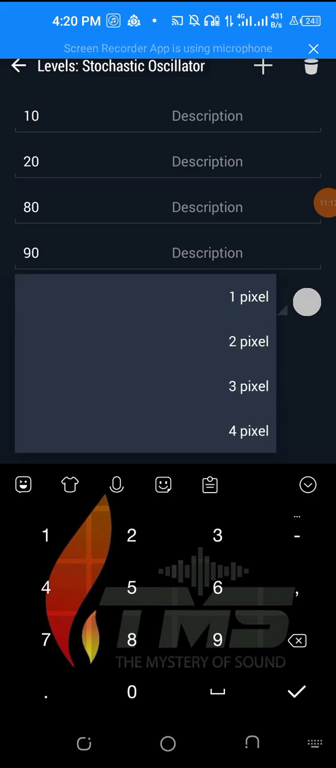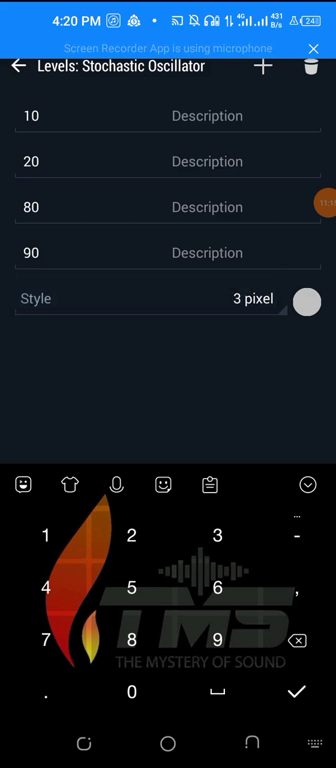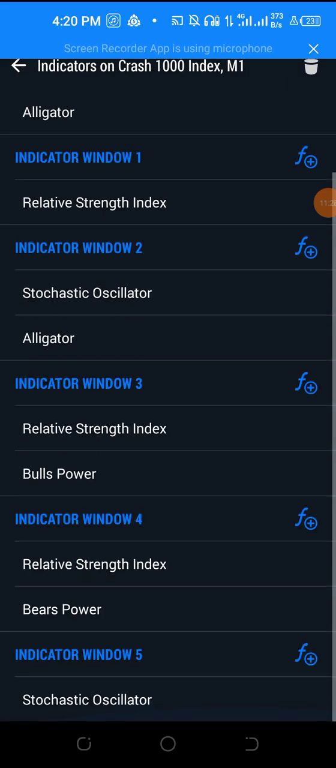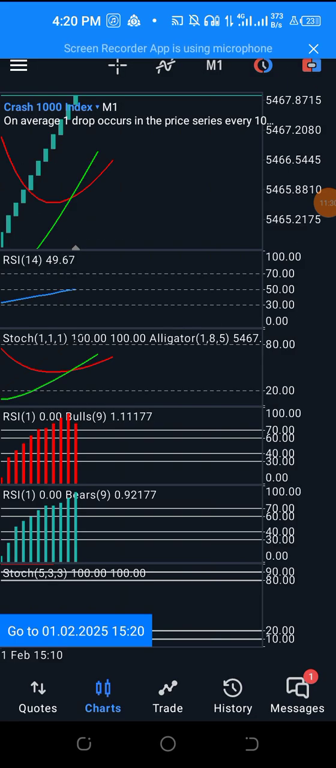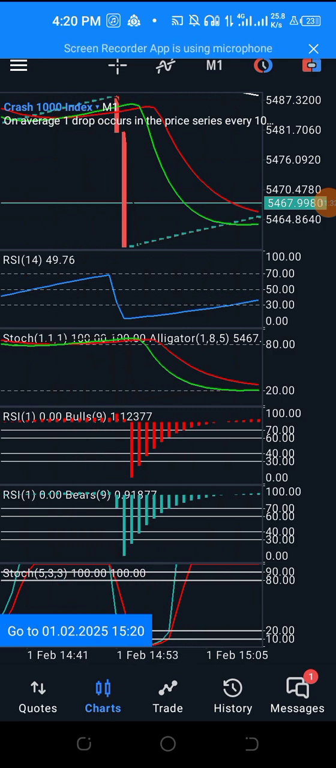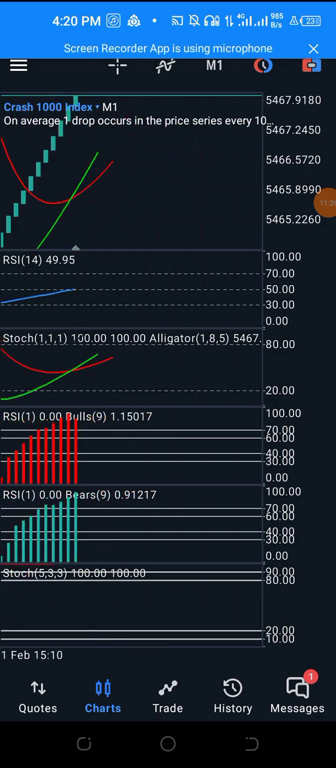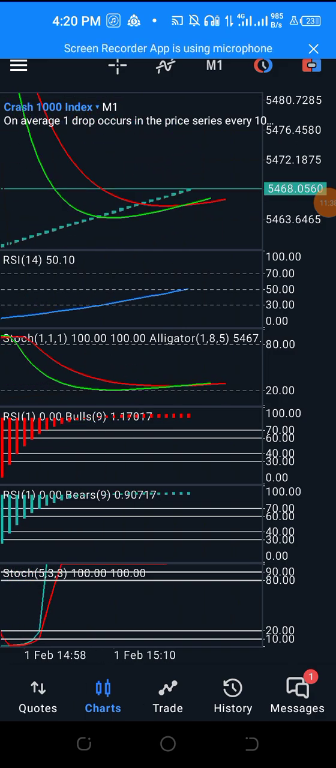So you put pixel 3 or 2 can still serve, or 3, just to make it tick for us to see. So you go back and click on save. When you save, you see the last indicator here down. Can you see it? So what to do to reduce the strength or the sizes of this indicator so that you can see your main chart more clearly?